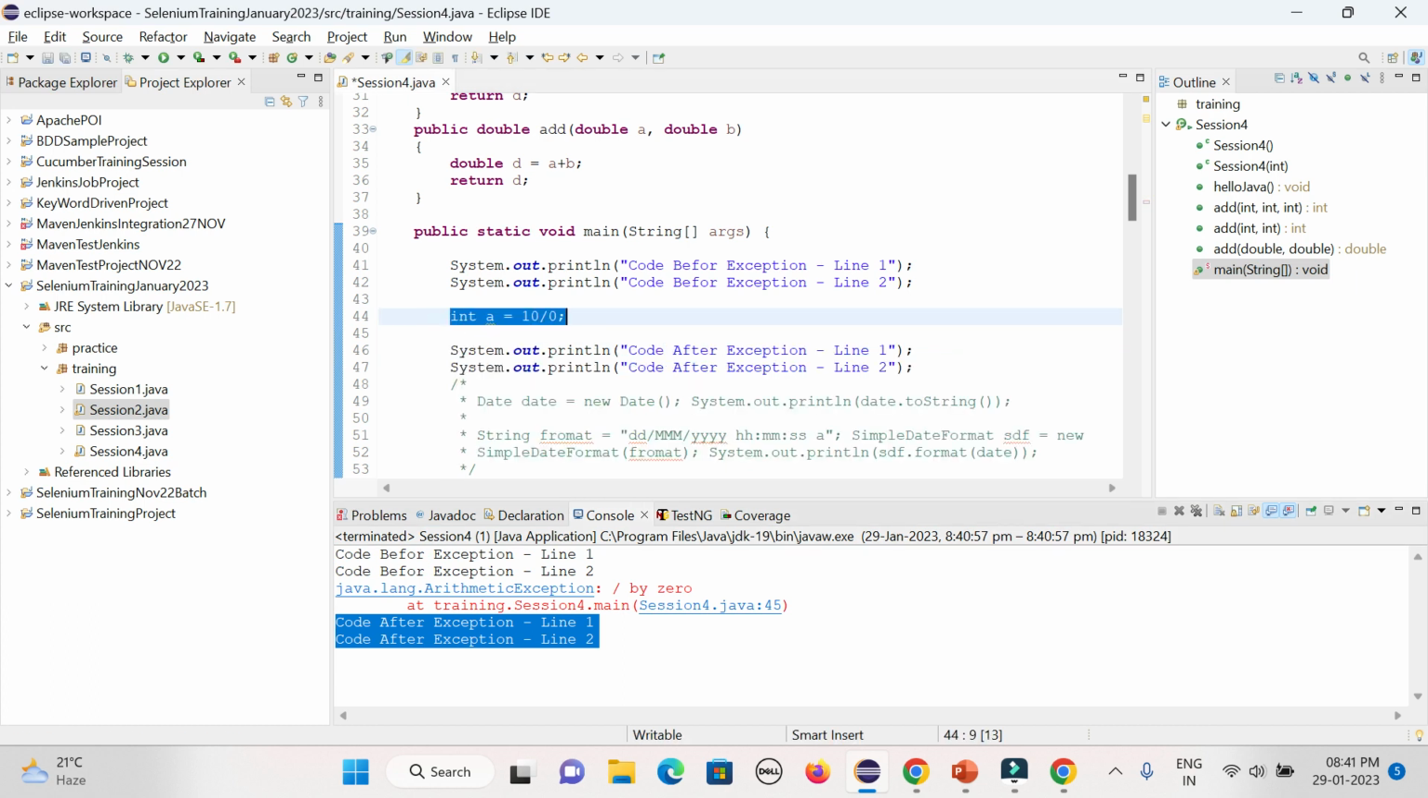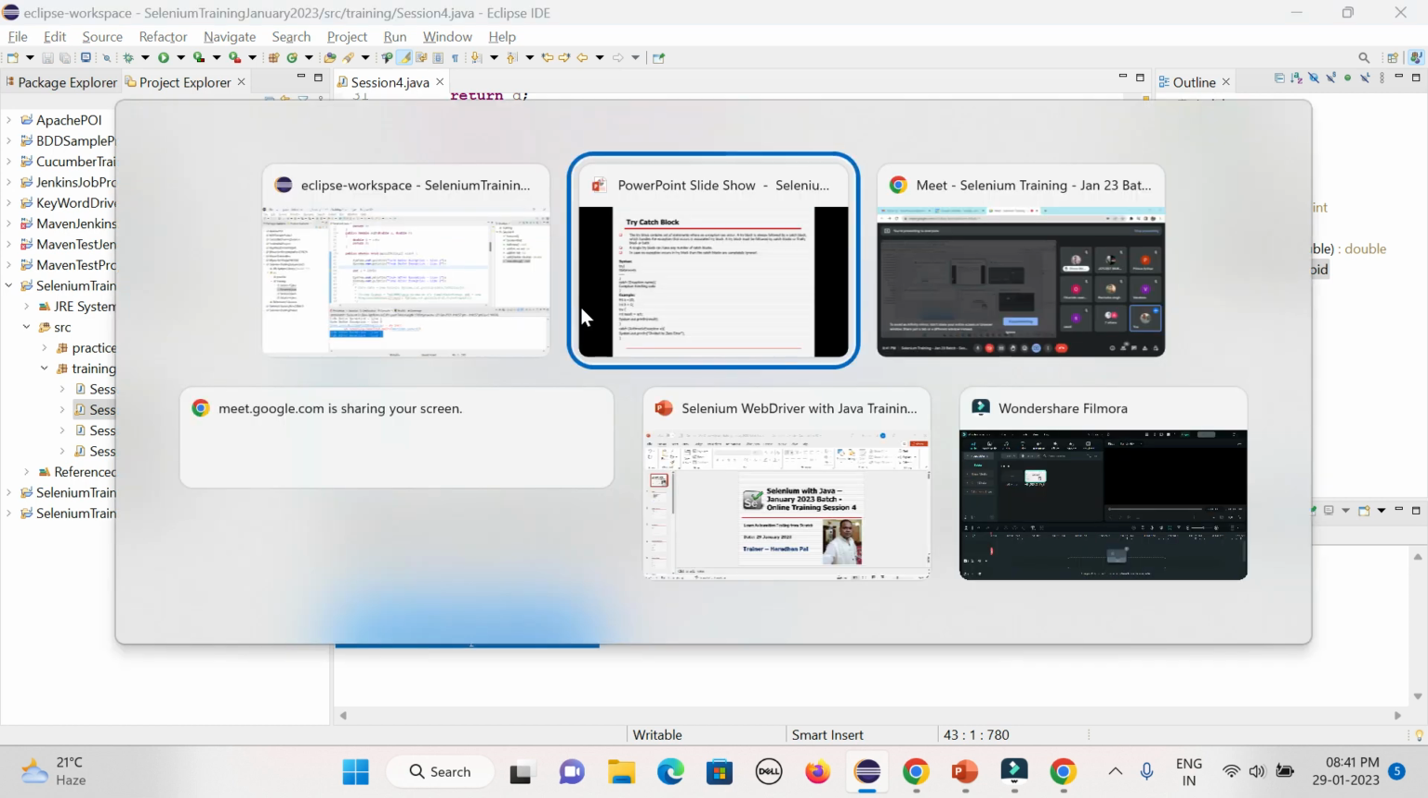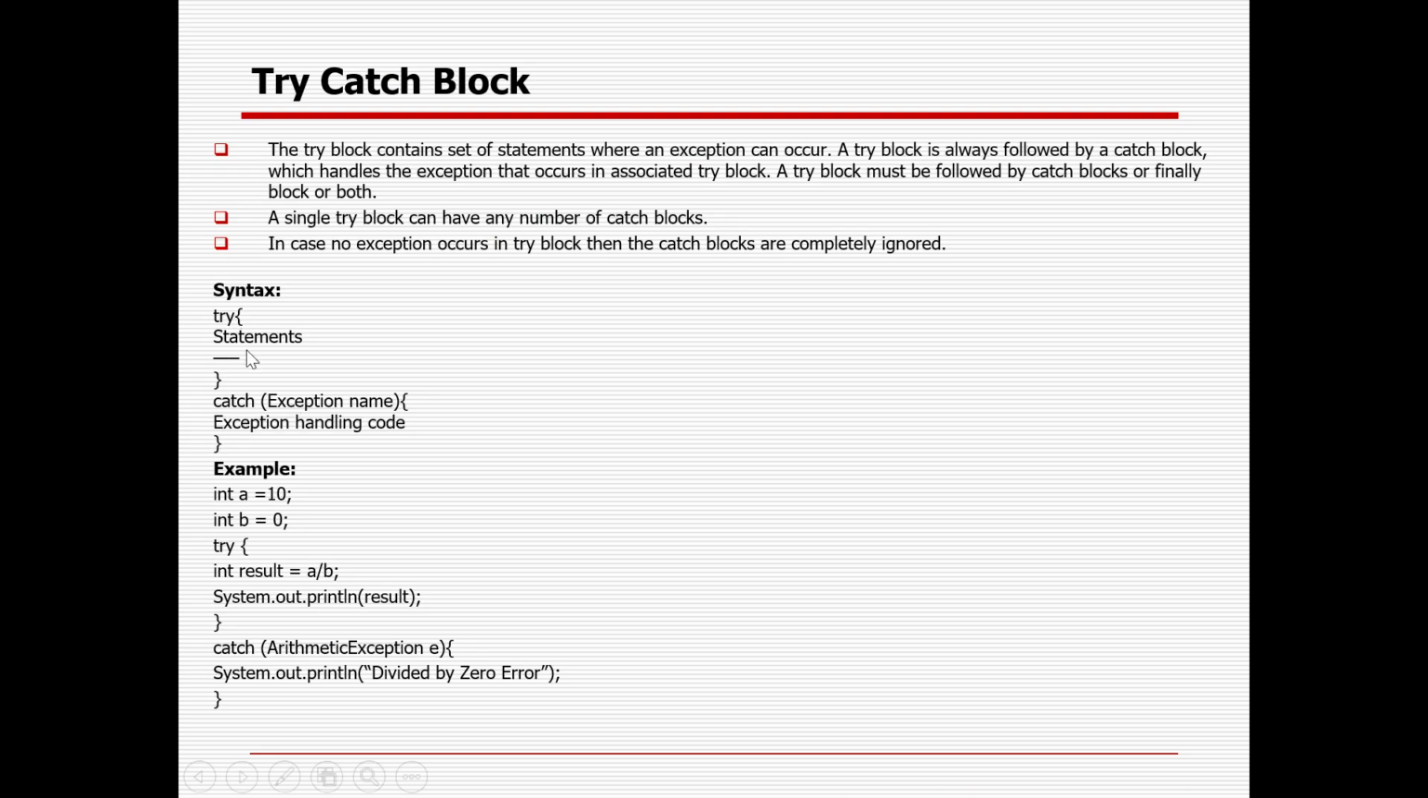Now do it manually. Forget about that part. And you want to print out the details also. So how can you do it? So there is an option called try, then statement, then catch, exception name, exception handling code.